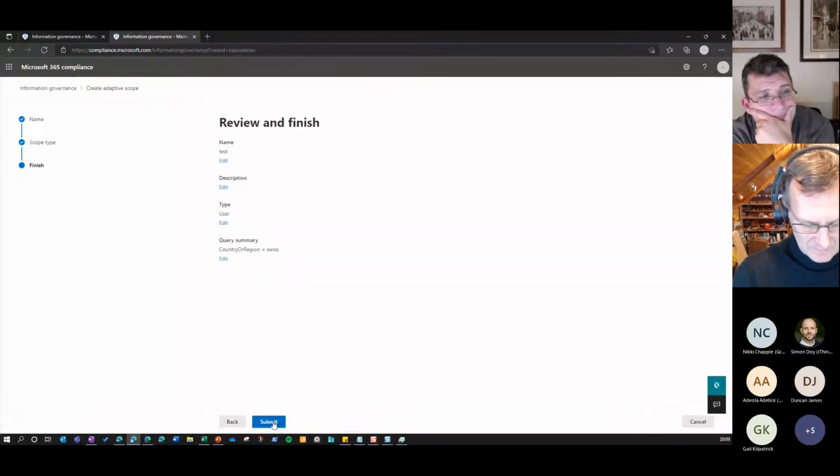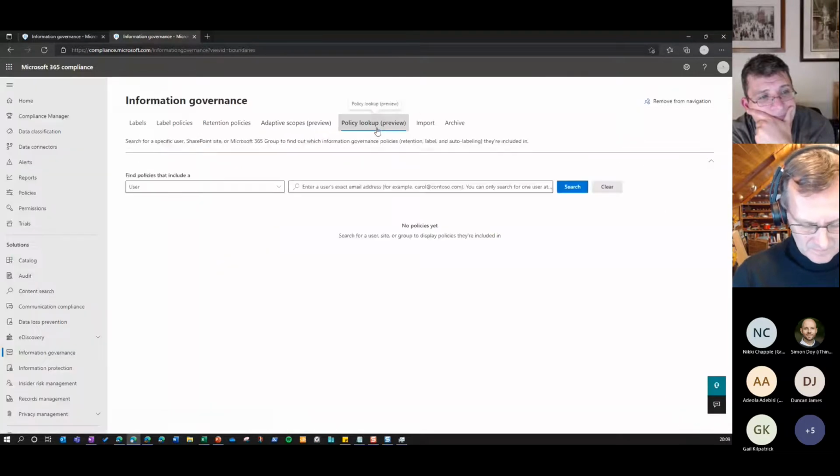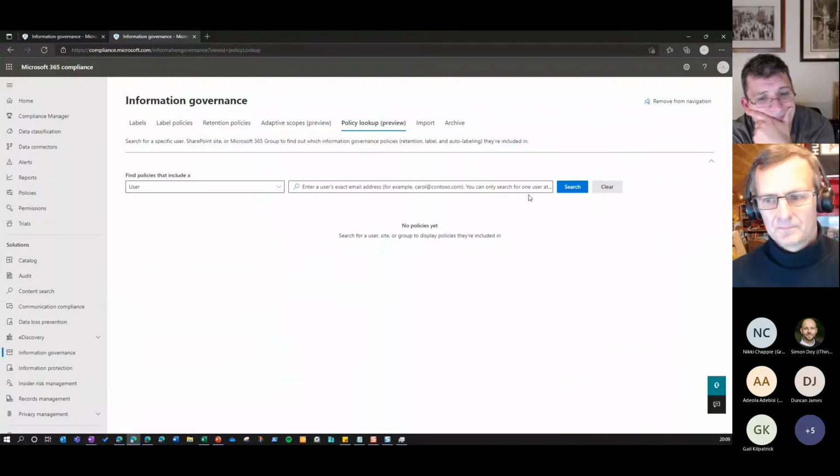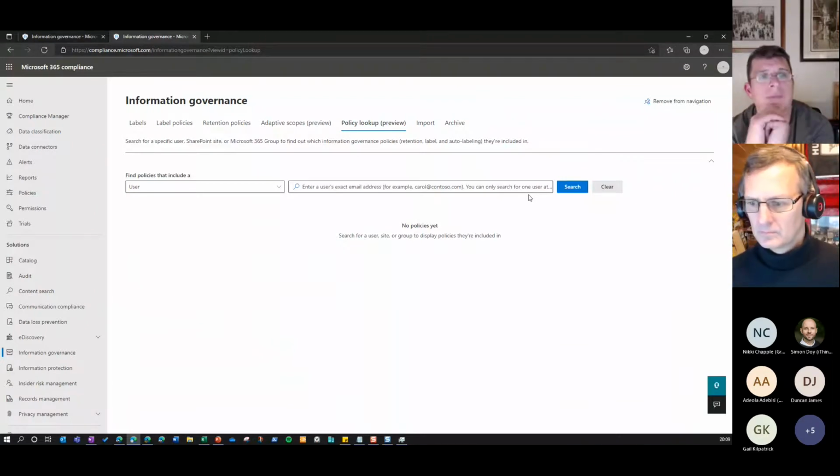And that's basically how you build that adaptive scope policy. Then you have the policy lookup preview. This will use KQL querying, so you have the ability to look up specific items in your environment. If you have lots of adaptive scope policies that are built off specific queries, you can look for them in here and it will only bring back those items, to save you from going through each and every adaptive scope policy to find that query-based policy configuration, if you like. Any questions on these before I move on to records management?